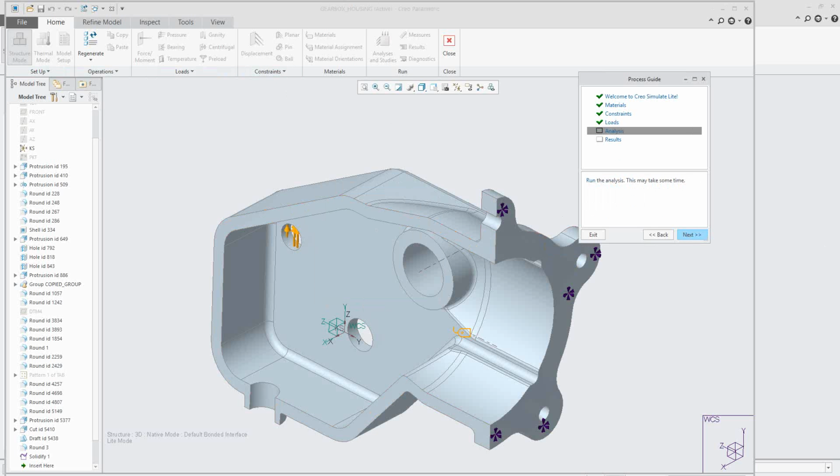Okay, another question is, can you publish FEA results to your ThingWorx? Okay, so that's a good question. I am not really ramped up on the ThingWorx subject matter. I'll have to get back to you on that one.